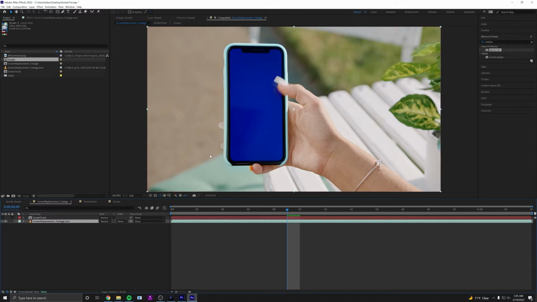So we can use the Keylight effect to remove this blue pretty easily, and what we'll be left with is everything that's not blue, which would be the thumb, the edges of the phone, and the background. So if I search my Keylight effect, this is what I want to use, but before I apply this, I want to actually duplicate my footage layer.